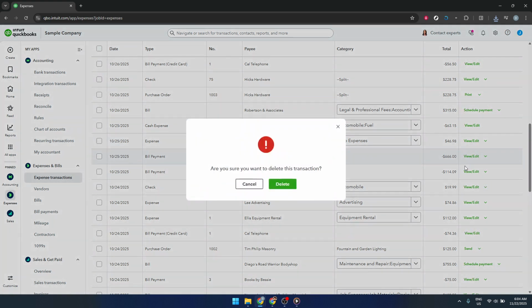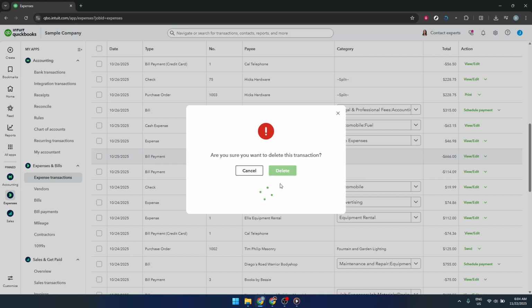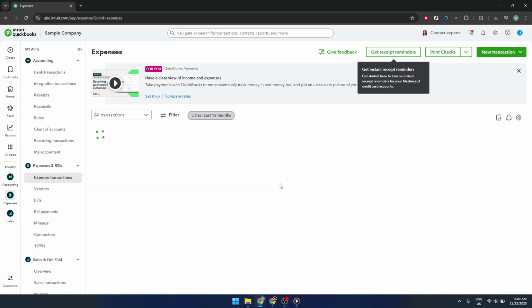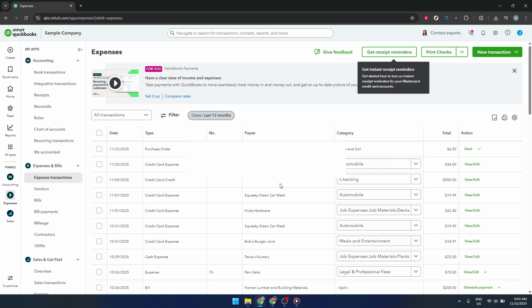QuickBooks doesn't remove it immediately. Instead, a confirmation prompt will appear. This extra step helps prevent you from deleting the wrong item by accident, which is important because deleting a transaction can affect your reports, account balances, and reconciliation. To complete the process, review the prompt carefully and make sure you've selected the correct expense. When you're sure, click Delete again to confirm. Once you do this, QuickBooks will permanently remove that expense from your books.